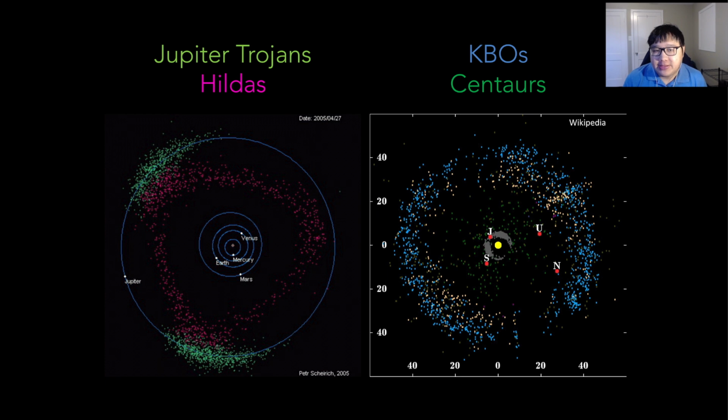The figure on the left shows a snapshot of the Jupiter-resonant small body populations in orbit. In light green are the Jupiter Trojans, which lie at the 1-to-1 mean motion resonance with Jupiter, and are confined to two extended swarms centered on the L4 and L5 Lagrangian points. Closer in, at the 3-to-2 resonance, are the Hildas, which occupy this peculiar triangular region of space between the orbit of Jupiter and the outer edge of the main asteroid belt.